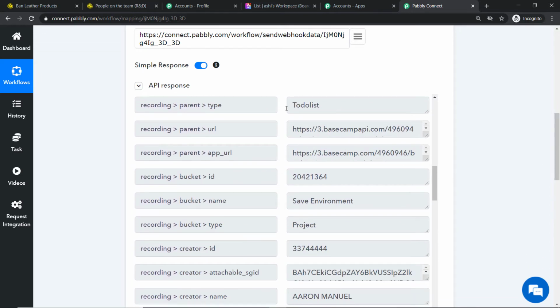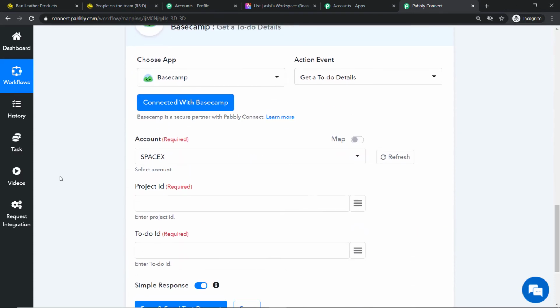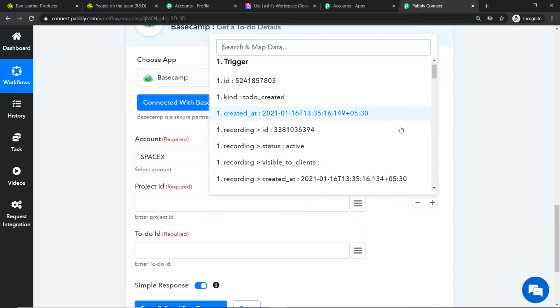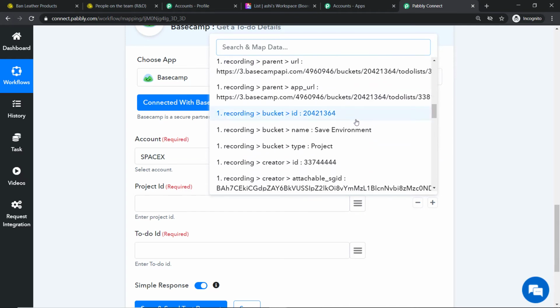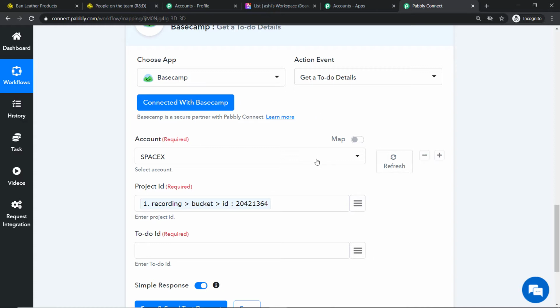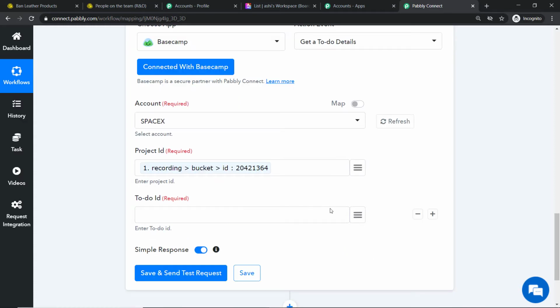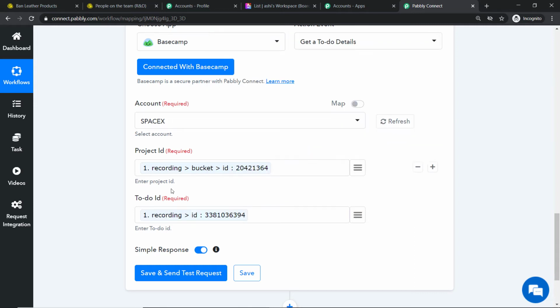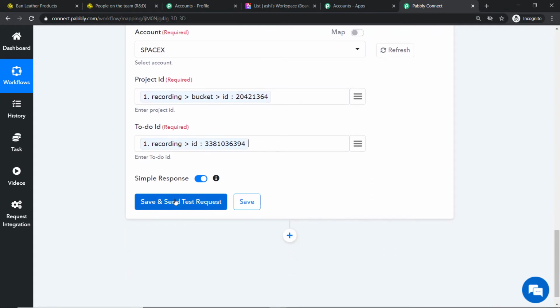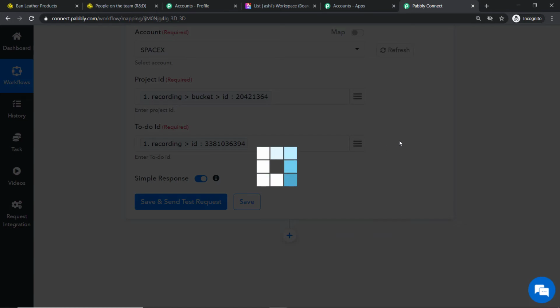Excellent. So basically we have to fill these details here in these blanks, project ID and to-do ID. So to map in those details, all you have to do is just click on this button. Okay, so this button is called the mapping button. Scroll down and you will find the project recording bucket ID. So this is the project ID, and then we have to enter the to-do ID. So just press this button again and this is your recording ID, that is the to-do ID. Okay, so basically we have mapped in the project ID and then we have mapped in the to-do ID. Excellent. So just click on save and send test request.